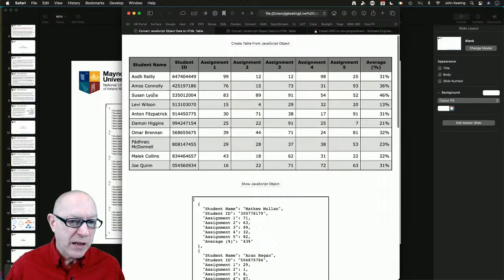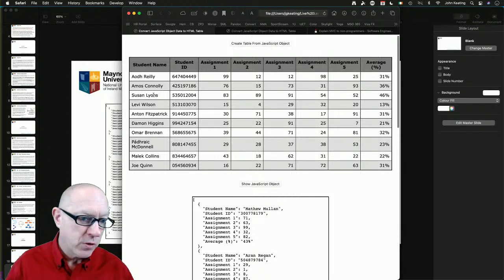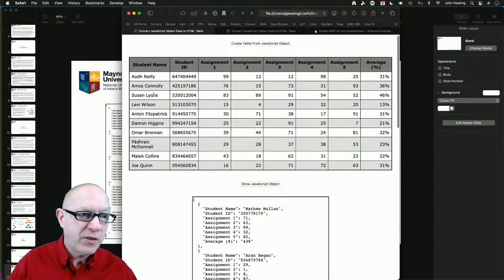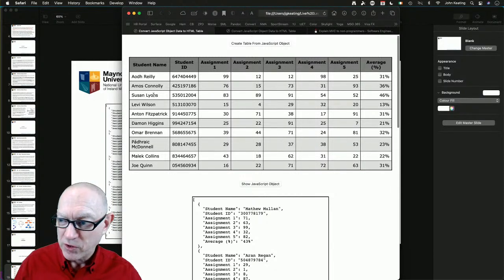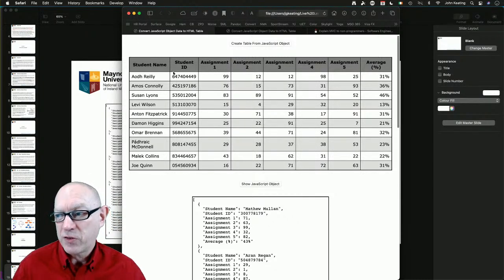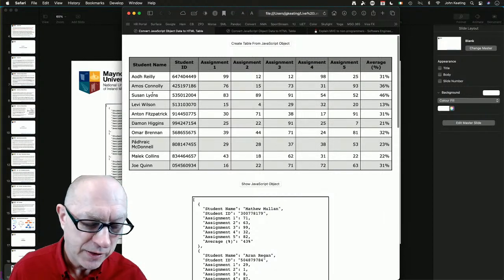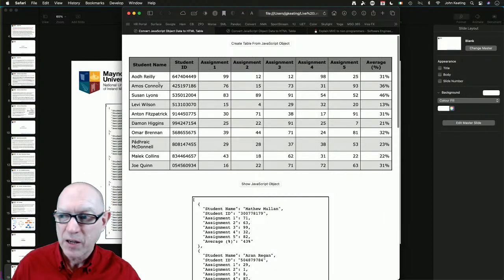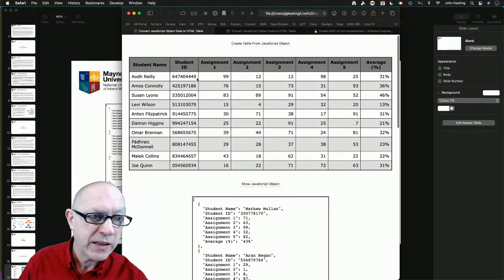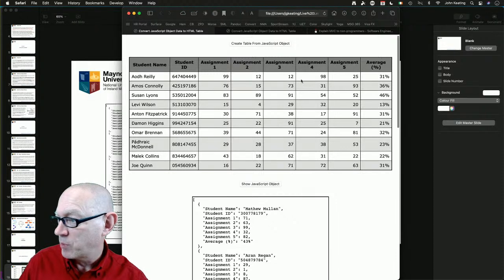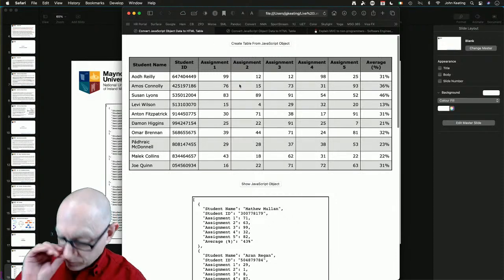I'm a lazy programmer, in the Larry Wall who invented Perl sense, virtuously lazy. If I think I might ever have to do something again, I'll just write code rather than try to generate all the data, because it's faster for me to write the code than to think up all the names every single time. So this is the way I do this. Student ID, dead easy, is a random number generator too. And then there are random number generators for each of these assignments.